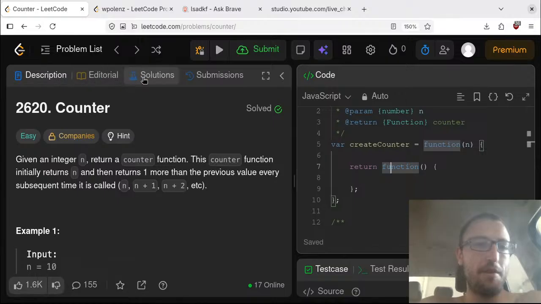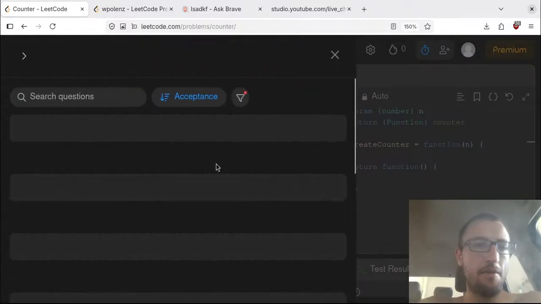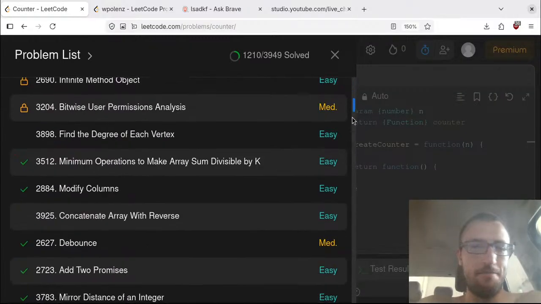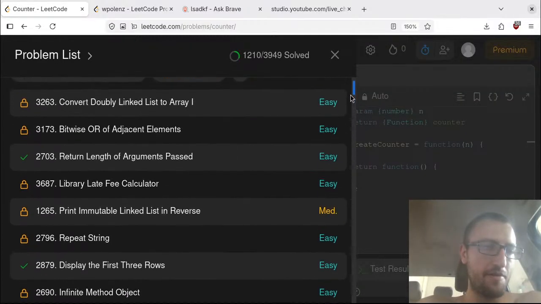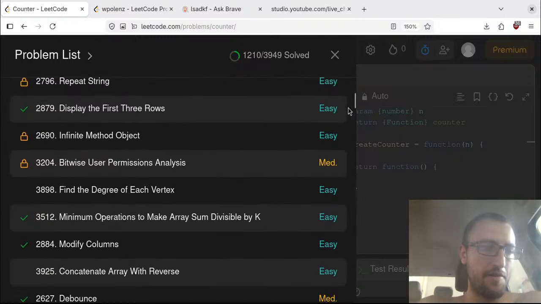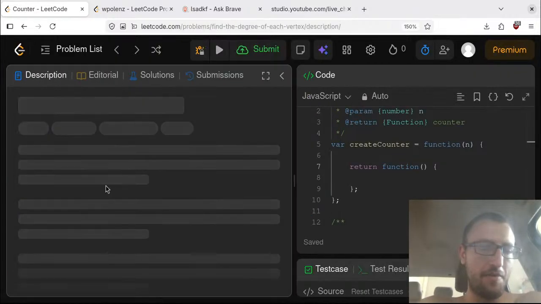Let me do the problem list. I think I need to scroll down a bunch of problems here. But that was, oh, okay, no, we're okay. Don't have to go too far. All right, we'll do the find the degree of each vertex. Let's go with that.